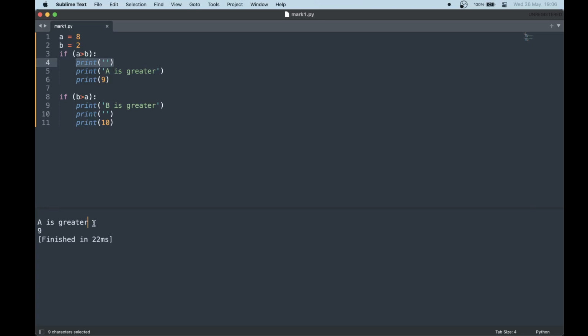Then it prints the statement which is "A is greater", and then it prints 9, which was inside this. Okay, so these are basically if statements. Now there are other conditional operators, what we call. Normal operators would be plus, minus, equals to, division, or multiplication. Okay, now conditional operators are something different.